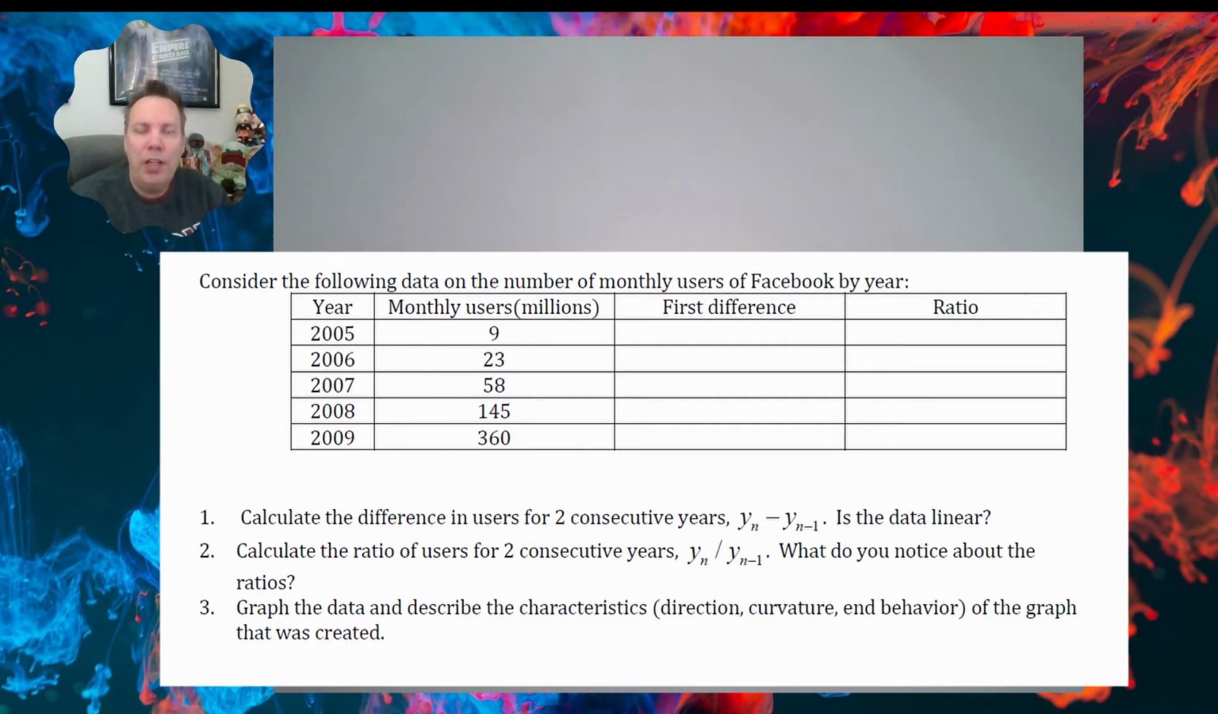So in this example, I want you to consider the following monthly users of Facebook. They're given from the years 2005 to 2009. I'd like you to figure out the differences, the ratio, and describe the graph that this data represents. I suggest going and using Desmos to experiment with this, at least for the graph.